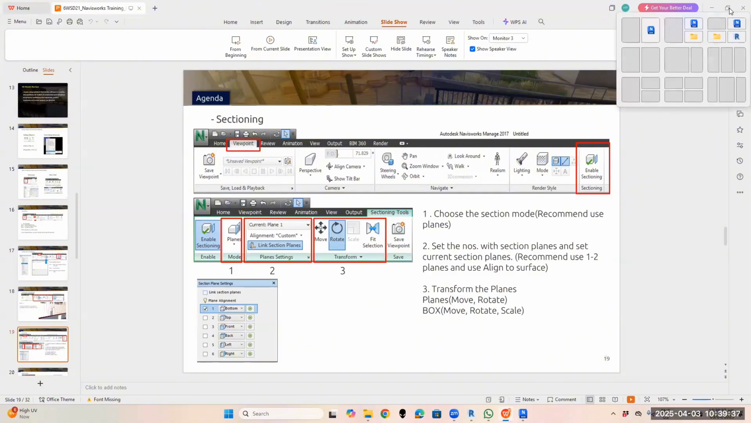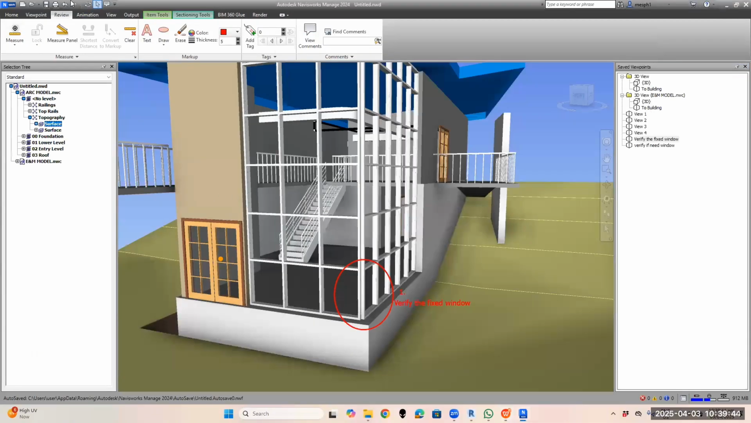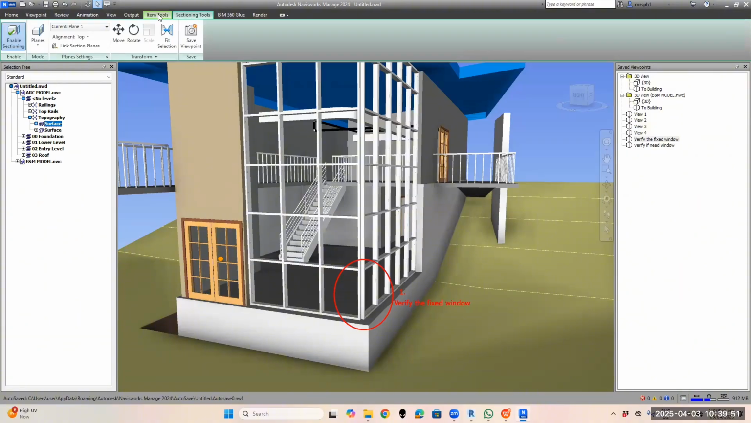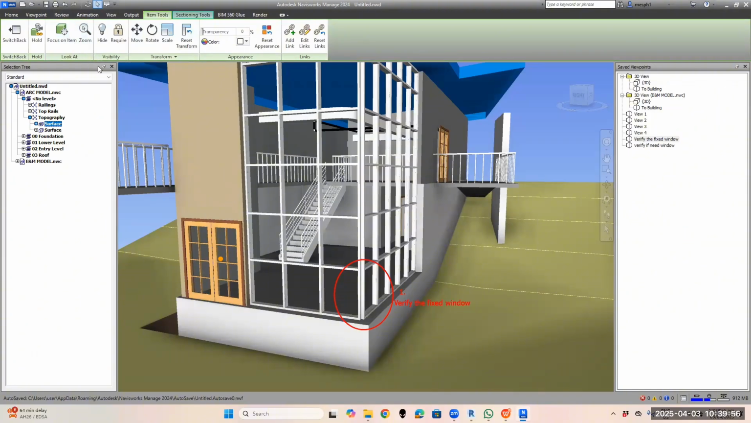So next is the sectioning. So we go to the viewpoint, then sectioning. Earlier, these were the item tools. Switch back. So the design application at the current viewpoint will be switched back.